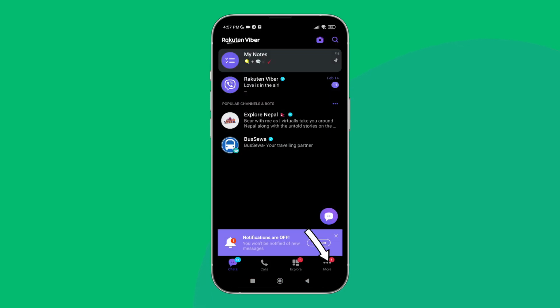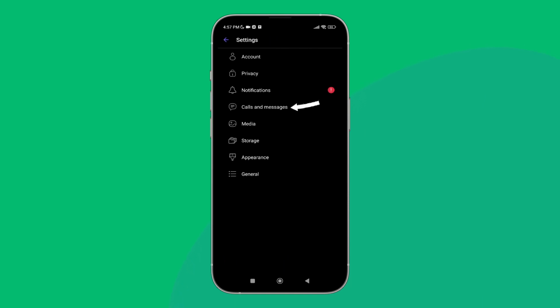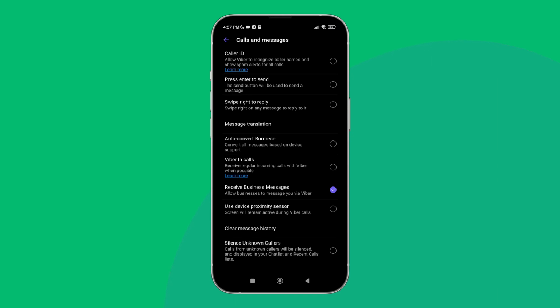Then tap on three dots icon. Next, tap on settings. After that, tap on calls and messages. Next, you can see the option of Fiber in calls. Tick on it by tapping on it. So, this is how you can enable Fiber in calls on Fiber.